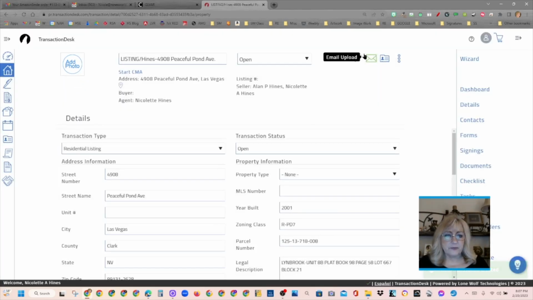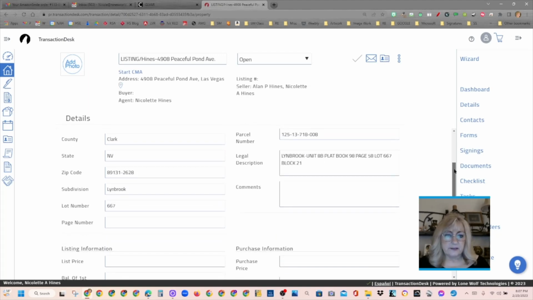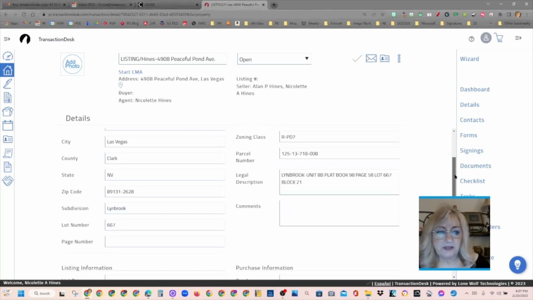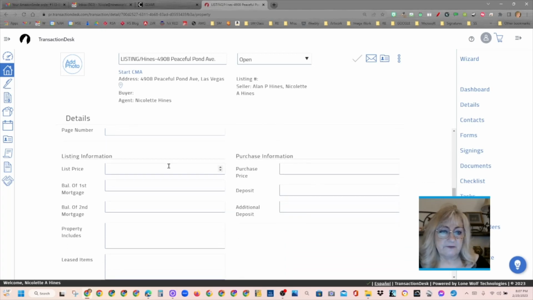And let's see if I had the right one. It looks like I did. Look at it, it brought in 4908 Peaceful Pond Avenue. It is in Lynbrook. So I had the right parcel number saved from my other examples that I've done. So we have the name of our listing, we have the details here, and I'm going to go down and fill in a little more detail information.